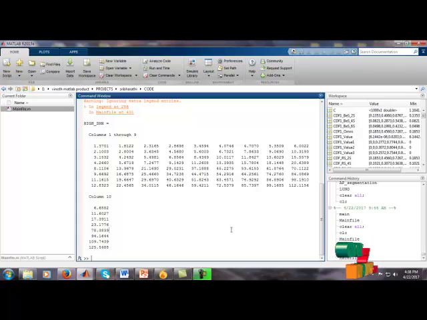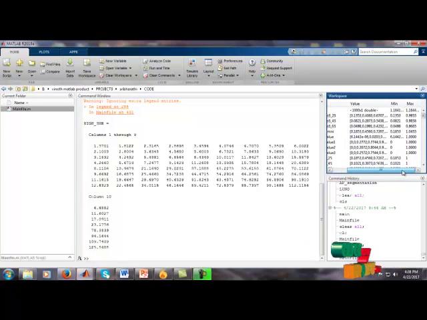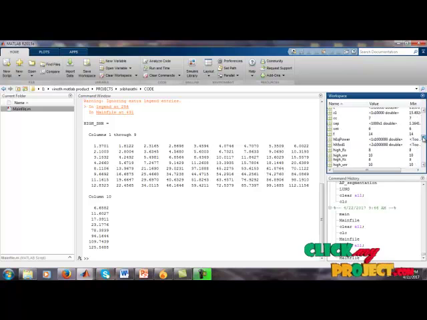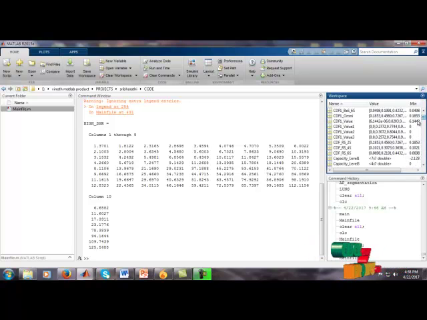According to that process, the variable values are shown in the workspace. If you want, you can verify the minimum and maximum values in the workspace. So the project demo was completed.